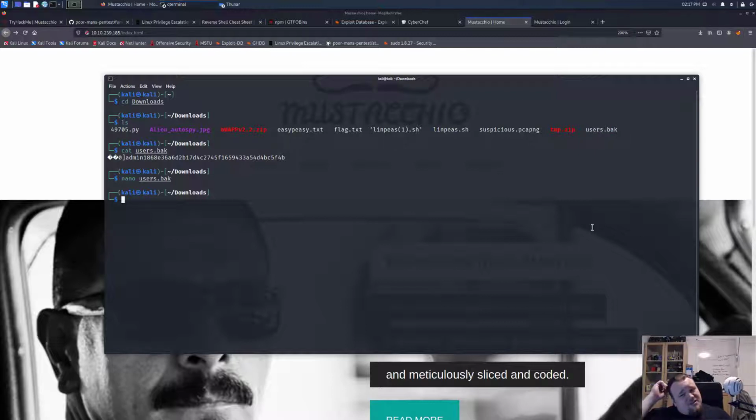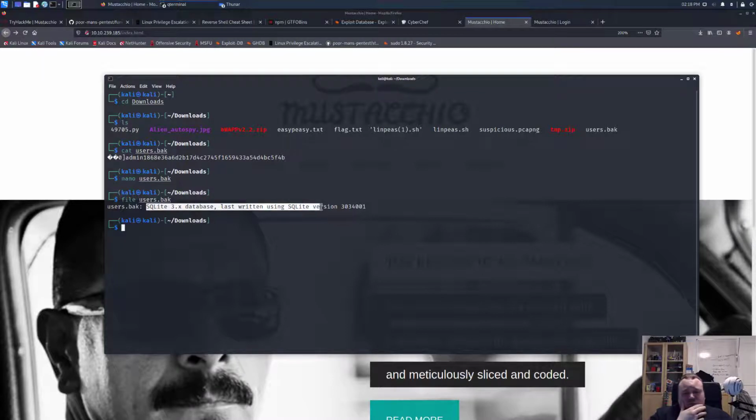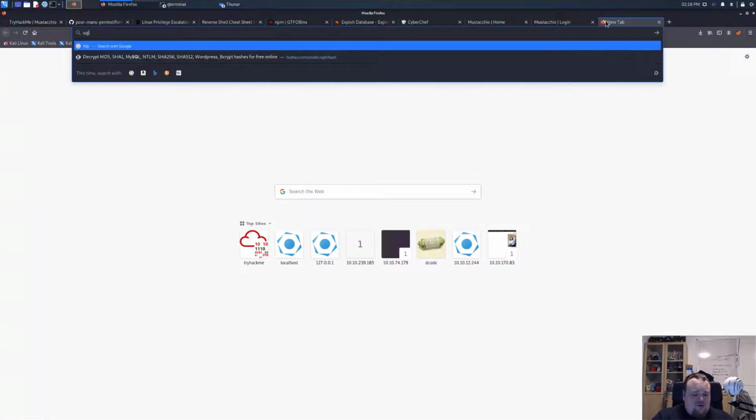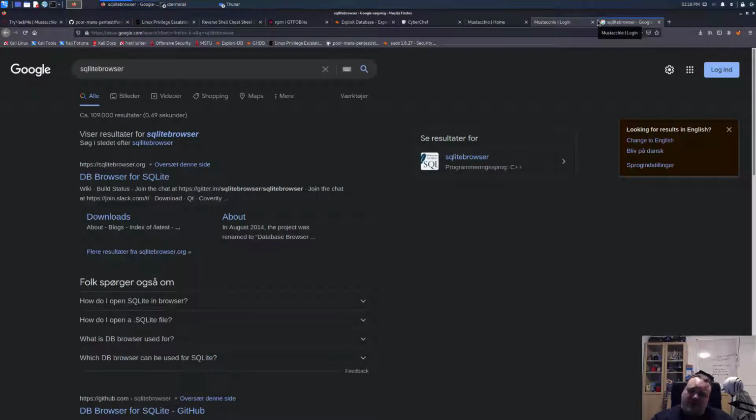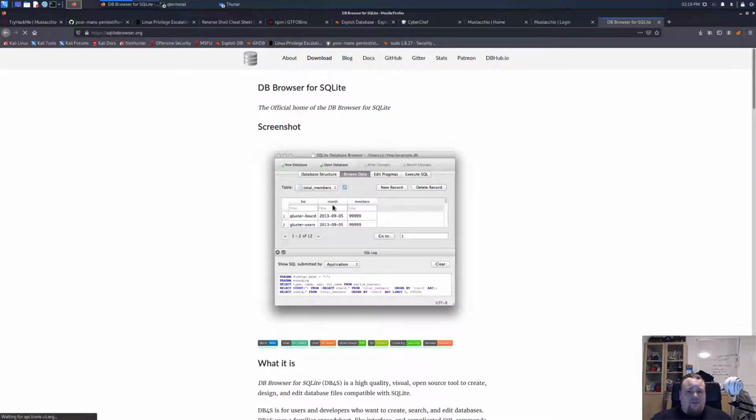Could we just directly put it in? Let's just check one more time. It is a SQLite 3 database, last written version. Alright, so we need some way to browse that, and I think there is something called SQLite Browser or something like that. Yeah, there is something here.